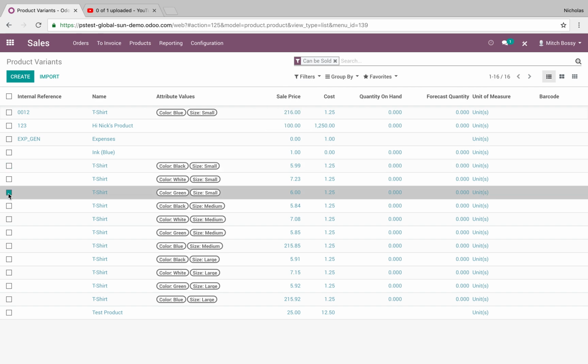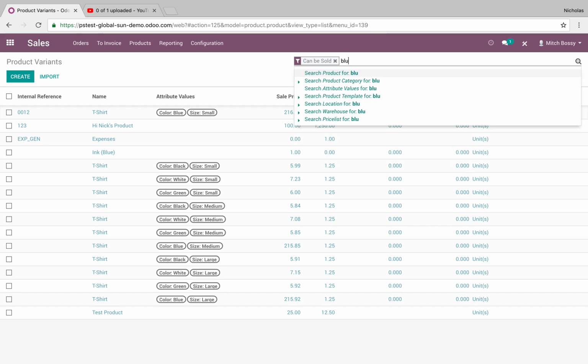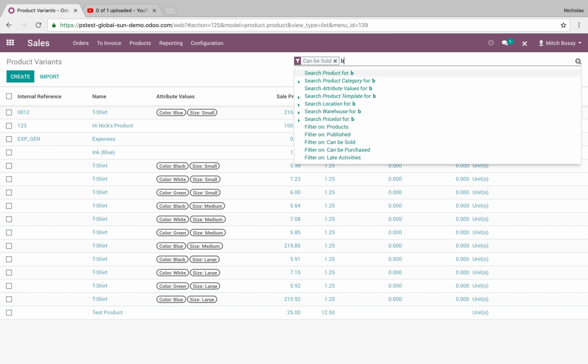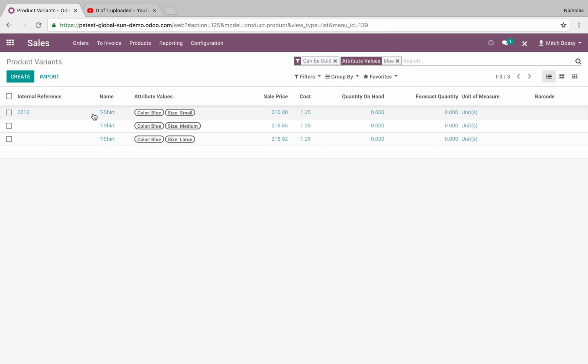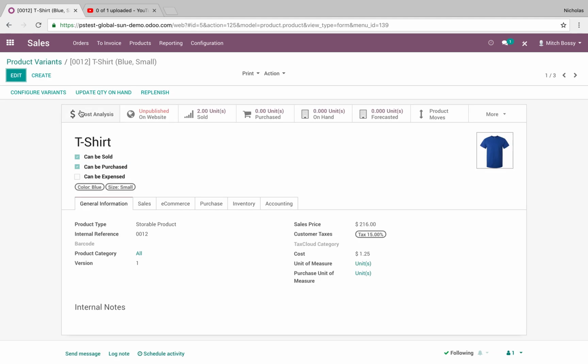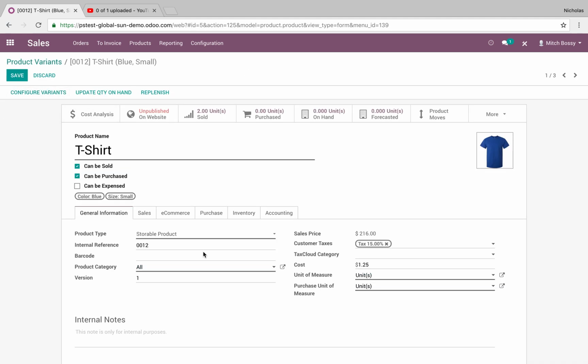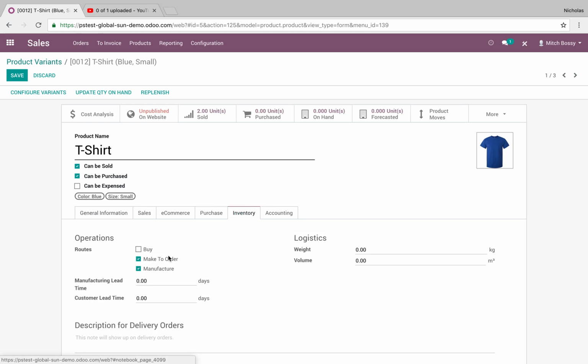But let's just say that you do sell them all, and we will look at an attribute value of blue, and we have a small blue t-shirt. And here we can find the properties. So you can see in inventory, we want to manufacture and make to order. What does that mean? It means that every time we sell this product, we make it to order. And to make it to order, you can either manufacture or buy. So in this instance, every time it's sold, it will manufacture.